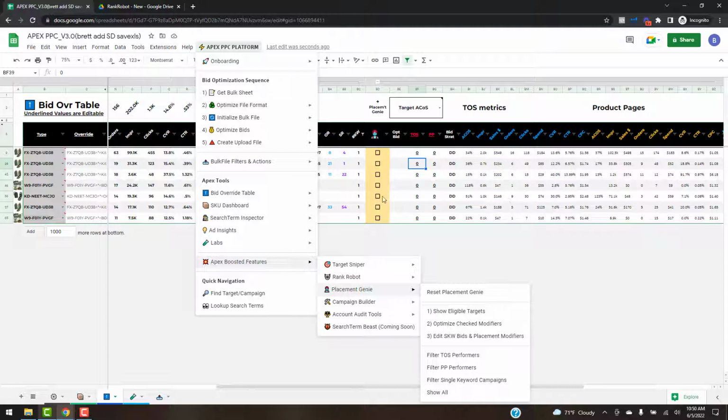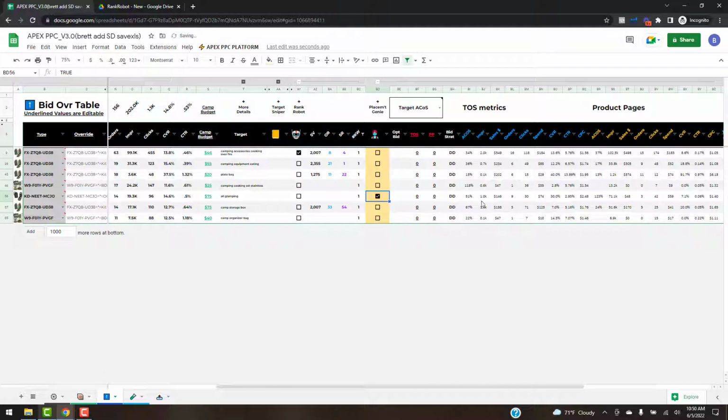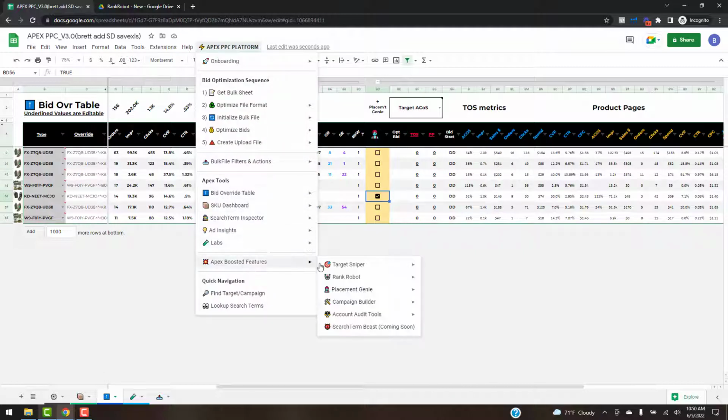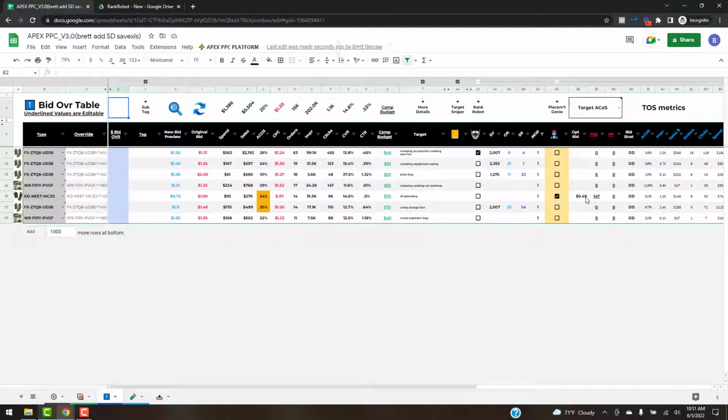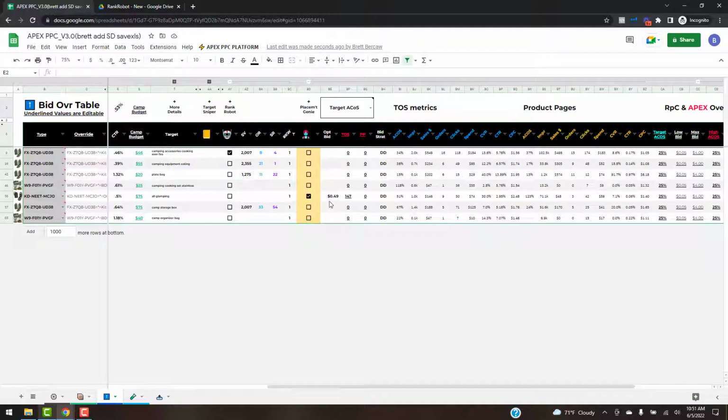So this one here, for example, let's say we want to optimize this guy. All you're going to do, come up and click boosted placement genie, optimize check modifiers. So you're going to click that button there, and you're going to see a calculation is done where it gives us the new base bid. All right, so this is the new base bid that is less.